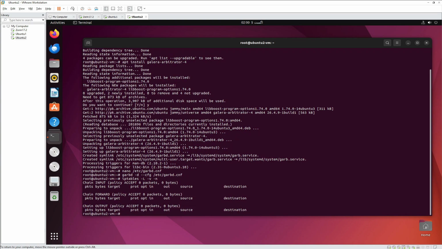We can see that all the incoming traffic is allowed. Currently, our Galera arbitrator is configured and participating in the quorum voting. As I mentioned, even though the arbitrator doesn't store any data, it still fully participates in the group communication layer, which uses UDP and TCP traffic on port 4567.